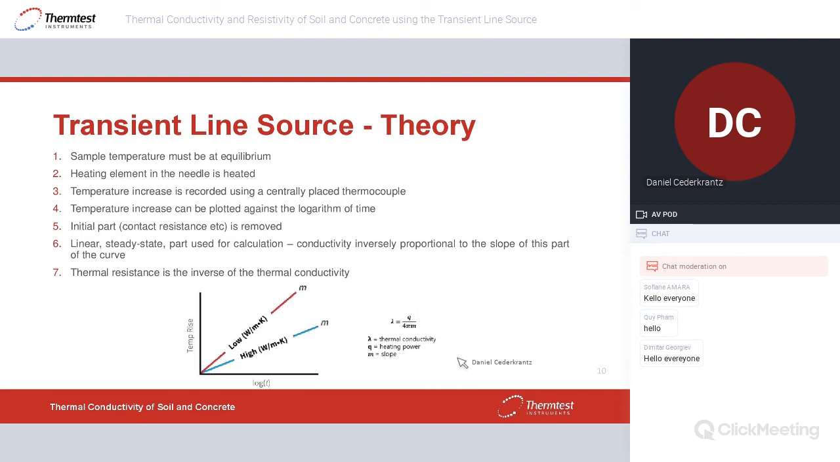And you do see the equation here. It might look simple here. Of course, there's more mathematics behind it, but thermal conductivity really comes from the heating power, the power that we give to the needle, and the slope of the curve. So this is the base equation for finding the thermal conductivity, once removing edge effects and so on from the data points. And then you can also calculate the thermal resistance, because it's simply the inverse of the thermal conductivity. So this is the base theory.